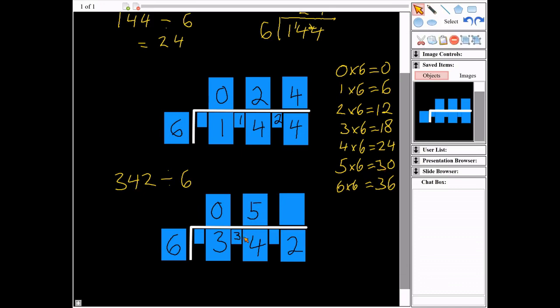Then from 30 to 34, I would need an extra 4. So my remainder is 4, which I need to write in here. Then I need to do 6's into 42. So I'm going to need to extend my 6 times table a bit further. So 7 times 6 would be 42. And I can therefore see that 6 is going to 42 7 times. So I'd write 7 up here. Okay, so that would mean that the answer of 342 divided by 6 would be 57.